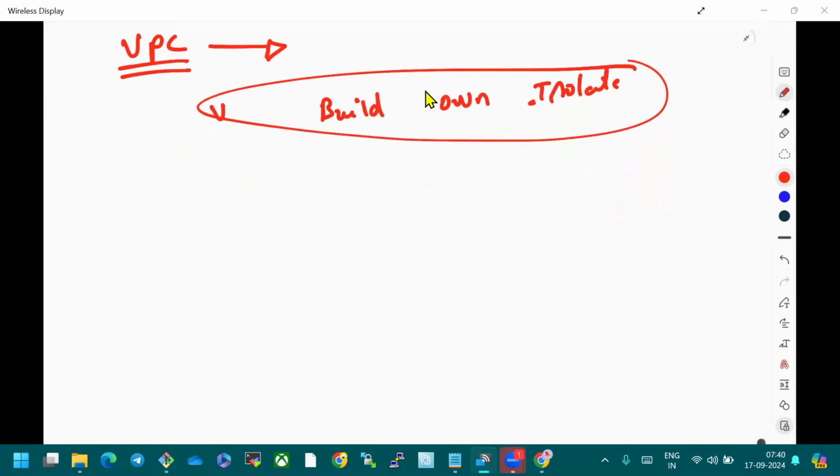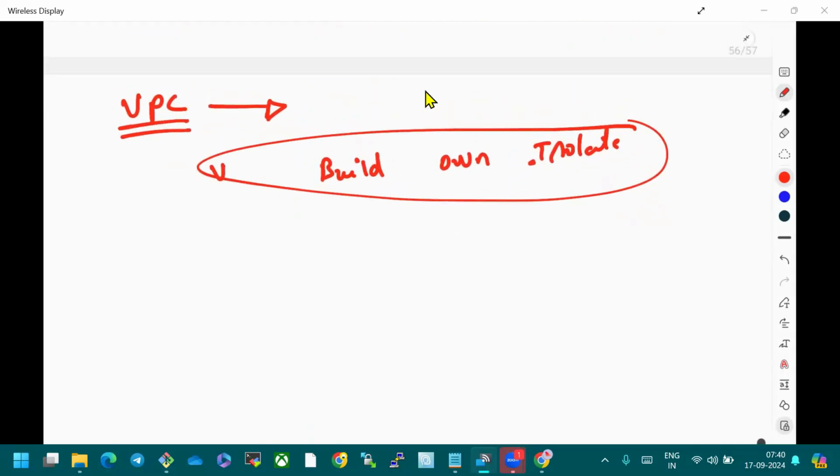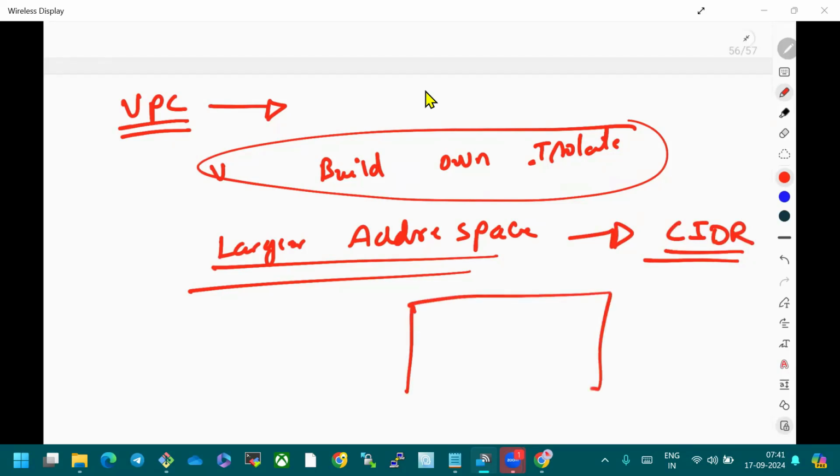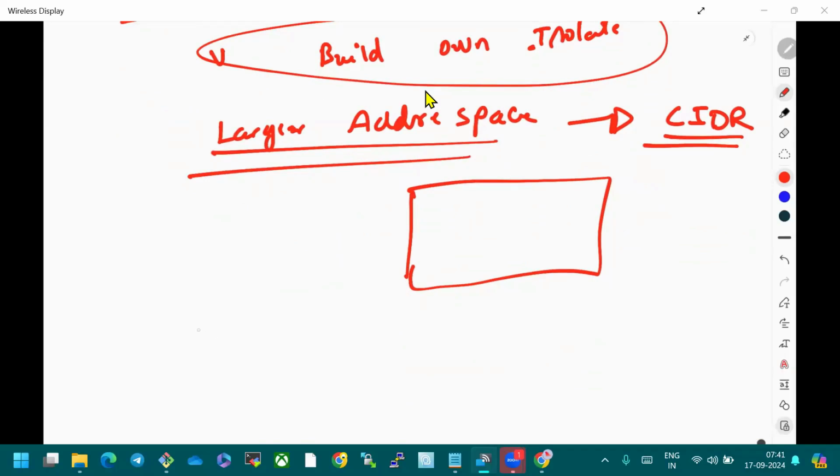And what are we doing in VPC? In VPC, we are going to create larger address spaces, right? We are creating larger address spaces using a concept known as CIDR, classless inter-domain routing. Using this, we are creating a larger network. And using a concept known as subnetting, we are dividing this larger network into two types: one is public subnet and the other is private subnet.